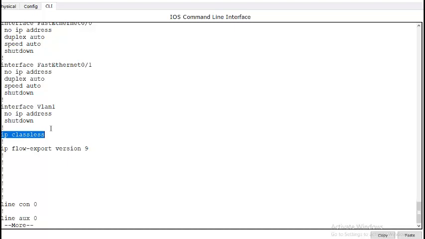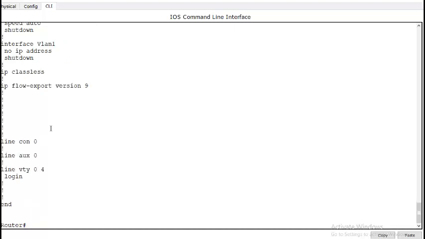Now I'm repeating again. You see, we have not configured anything on this router. I'm just showing you the skeleton of the operating system. What does the skeleton of the operating system mean? This operating system comes with default features enabled. The operating system has got some functions to do. These are the functions that are already enabled, pre-configured. It is configured to have classless.